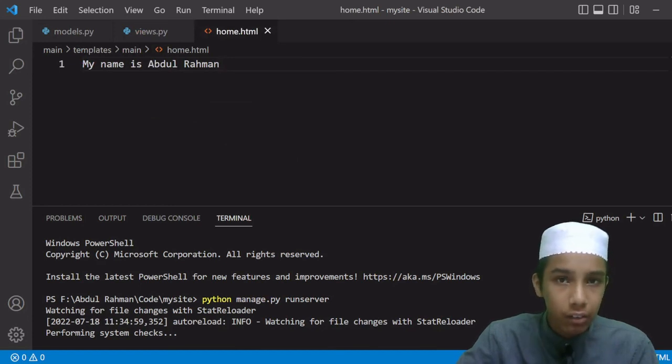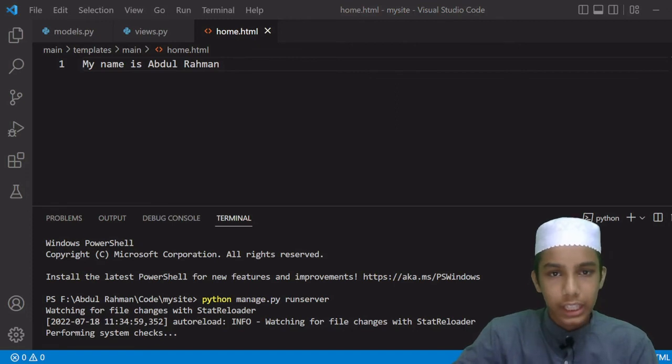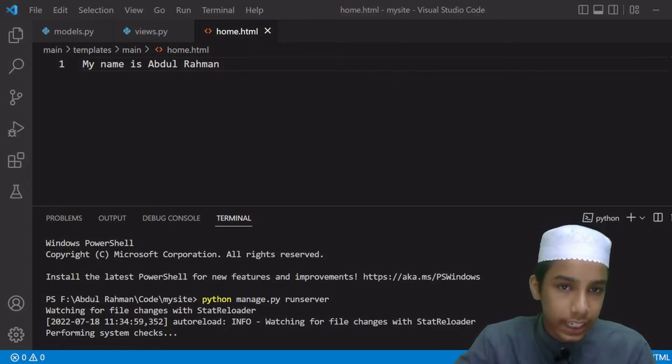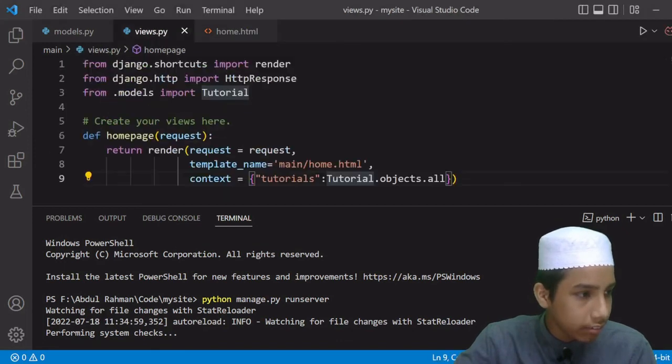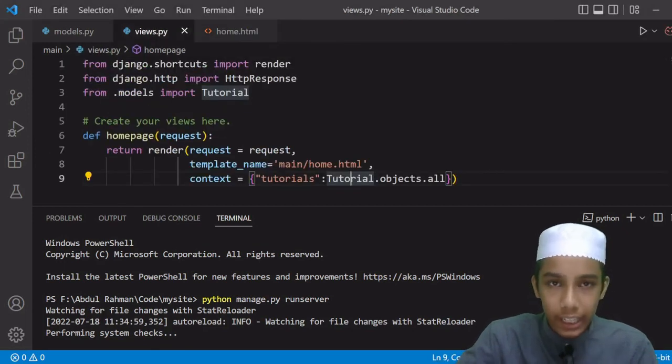As I said, I will tell you why I have opened that file, templates, then main, then home.html. I will be talking about that in the next video, and in the next video I am going to modify some more things. I am going to create the templates, modify this views file again some more, and so on.